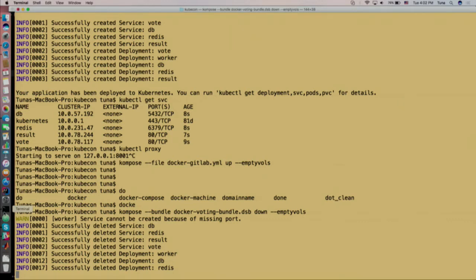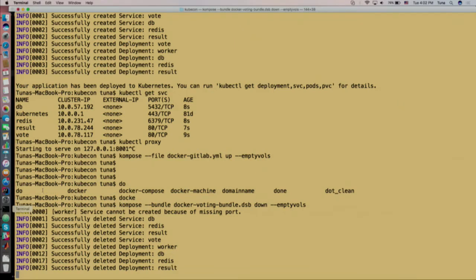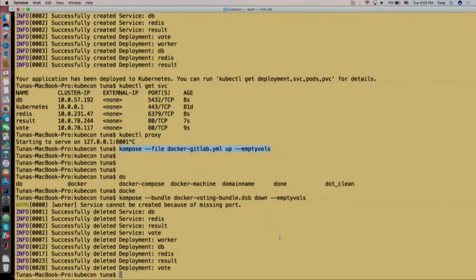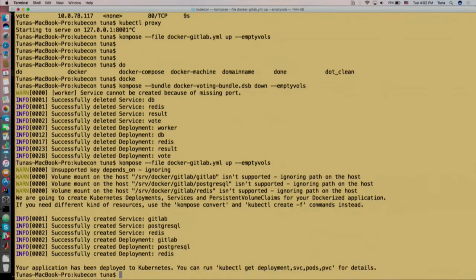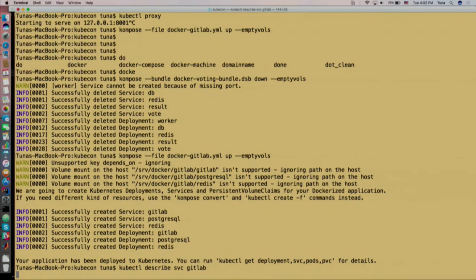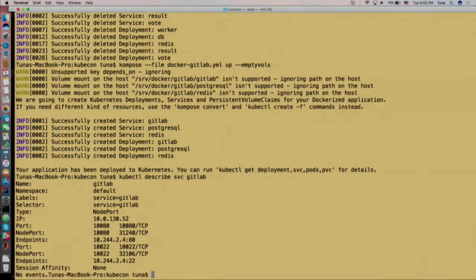Okay, come on. I will copy this command, and then deploy it. So I have the GitLab up. I will check the GitLab service. Because I use the node port service type, I have to take the TCP port here.